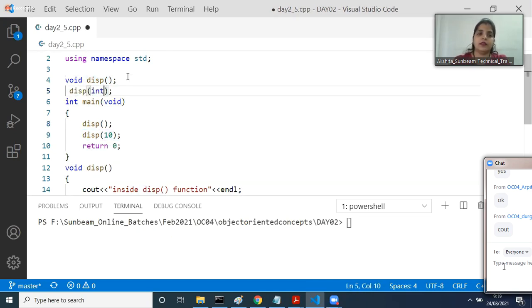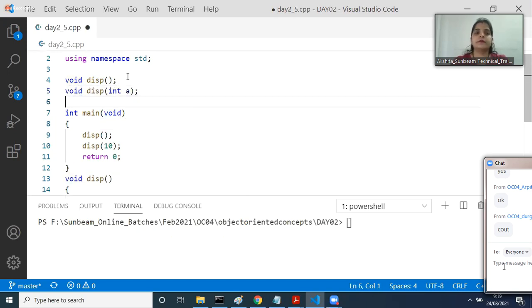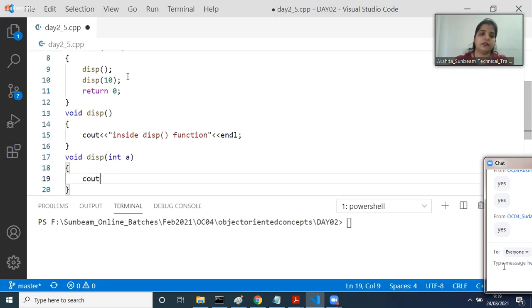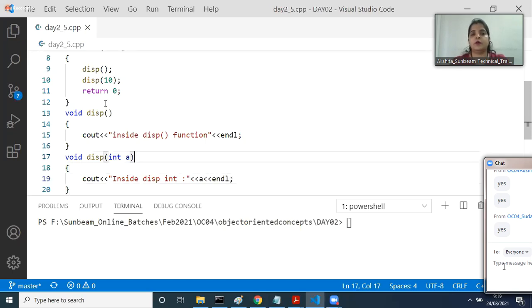Means can I say the declaration here can be like this? Have you understood the declaration part? Right. How will I define it? Obviously, I'll use cout again inside display integer. So let us say I'm displaying value A and I'm saying endl. So whatever the user passes will go to A, it will display that A value and it will end the line. Let us compile and check.